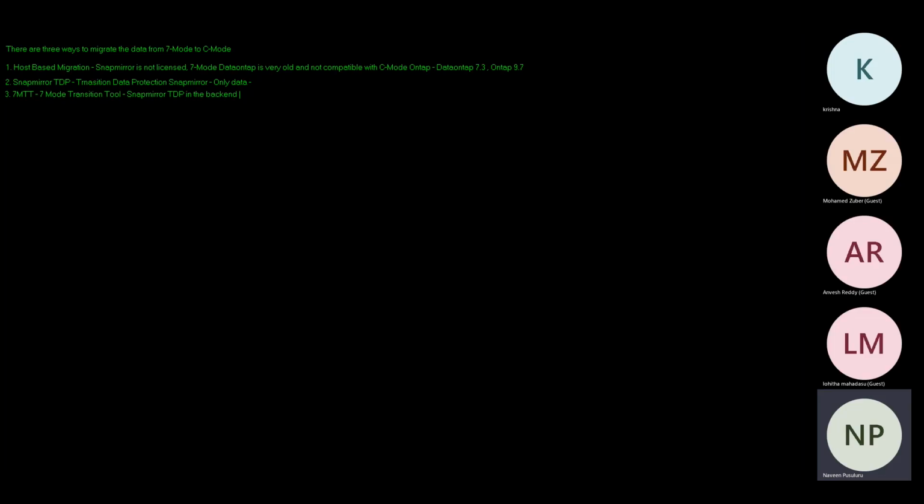And one more thing is you can migrate multiple volumes by using 7MTT. Whereas by using SnapMirror TDP, if you have multiple volumes, you need to create a SnapMirror between each and every volume. But in 7MTT, you can copy the data by using this tool from 7-Mode to cluster mode, multiple volumes. You can perform it on multiple volumes, or you can migrate the entire array also. Okay, that is the reason.